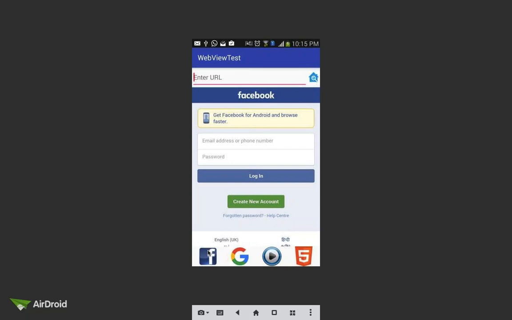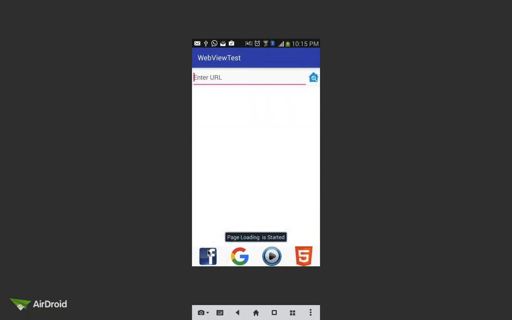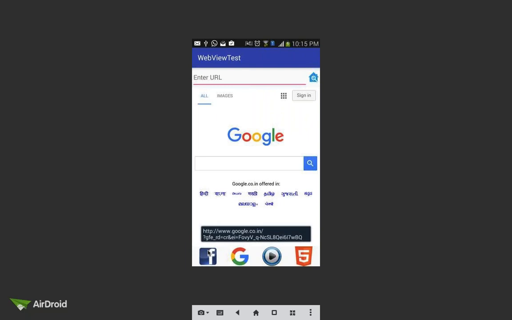So before loading any particular web page, it's going to call the onPageStarted method. At the time of loading the data, it's going to call that particular URL. And once the loading process is done, it's going to call the onPageFinished method.